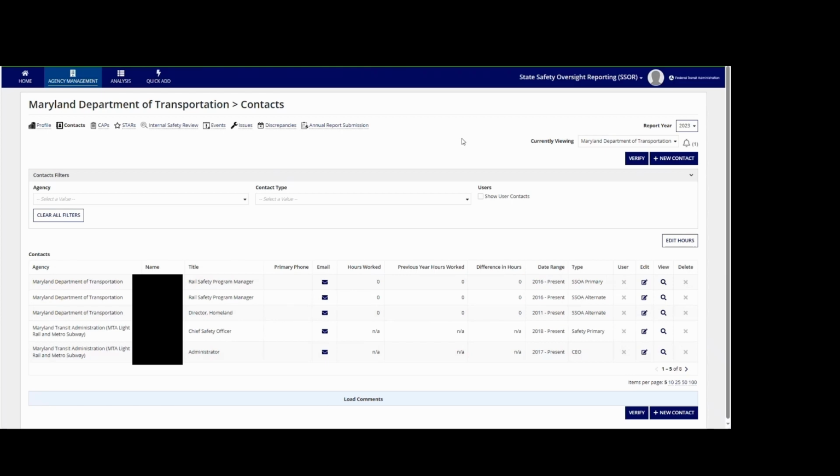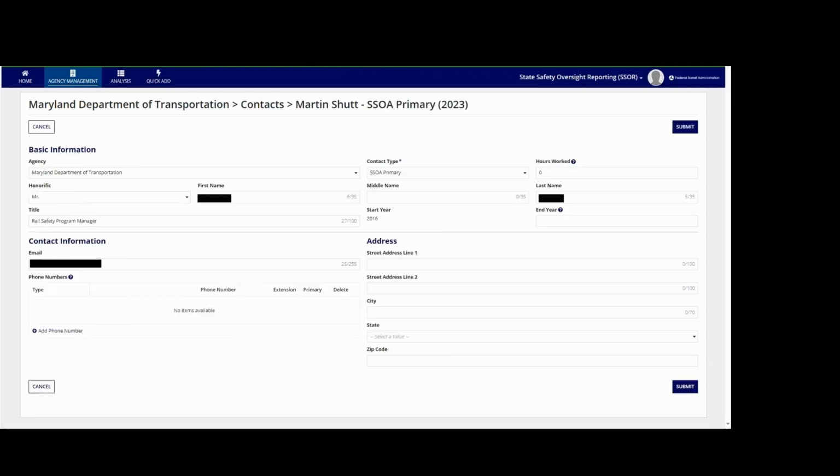While on the Agency Management Contact tab and viewing the contact grid, there are a set of icons to the right of the grid. The first icon is an edit icon, allowing users to modify the existing contact entry. After clicking the edit icon, users will be taken to this screen to edit the contact's details. If the contact is not associated with the Federal Access Control and Entry System or FACES user account, most of these fields can be edited in SSOR, and users will be able to edit information from this screen. Let's try.